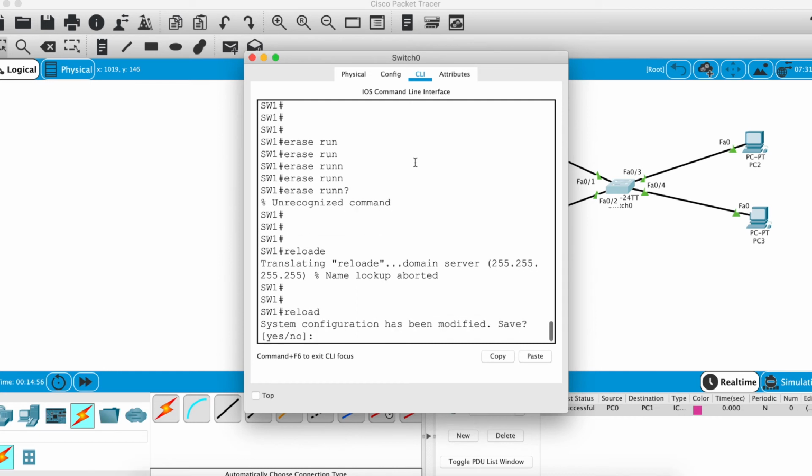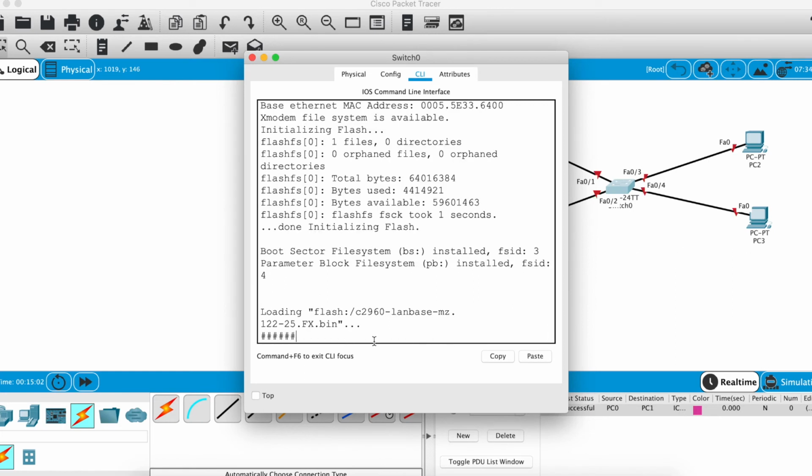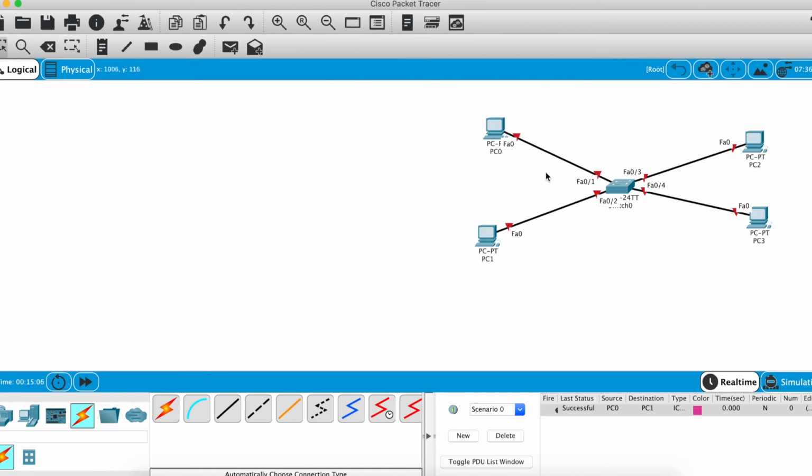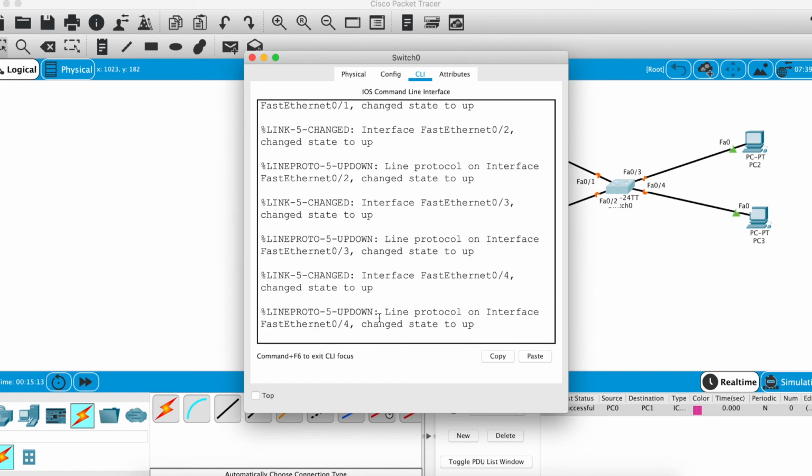Then I will reload it and say the switch system configuration has been modified. If you want to save it, no, and then confirm with the reload. And you see all the PC ports went down. And then as soon as the switch boots up, all the ports will come up again.